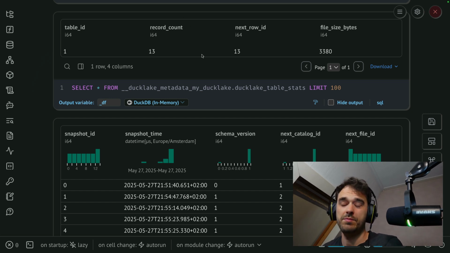But what I do hope at this point in time is that you can look at this and say, hey, if I want to give this DuckLake a spin, Marimo is actually kind of a nice tool to just kick the tires a bit.